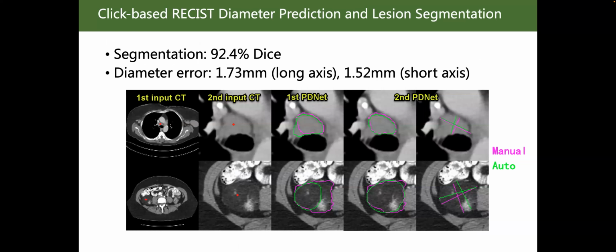The result of this method on the test set is about 92.4%, and the mean diameter errors are 1.73 millimeters and 1.52 millimeters for long and short axis respectively. This figure shows two examples of the results produced by this method.